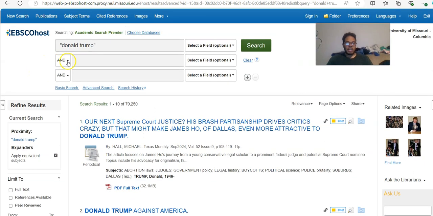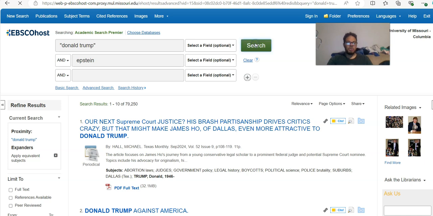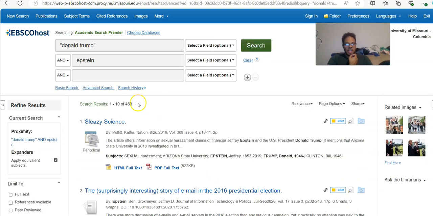Now, Boolean logic. You all know how Boolean probably works. If you do and, then it's going to look for both terms. So let's say Donald Trump and, I hate to do this, but it's what's coming to my mind right now, Donald Trump and Epstein. If you put Donald Trump and Epstein, it's going to narrow things down because it's not going to return things unless it has both Donald Trump and Epstein there. And so we went from 79,000 things to 463 things.